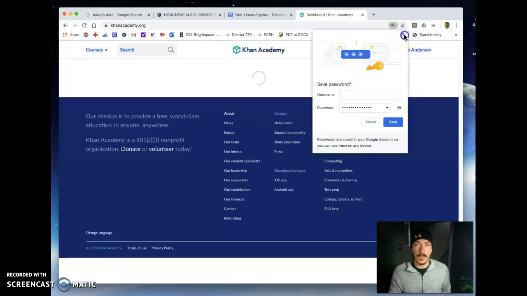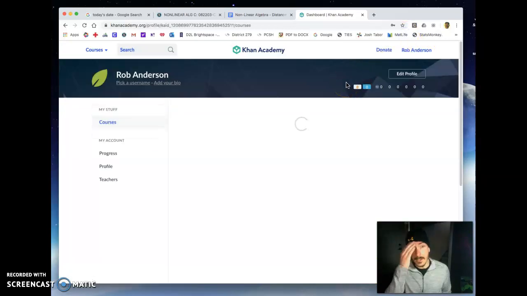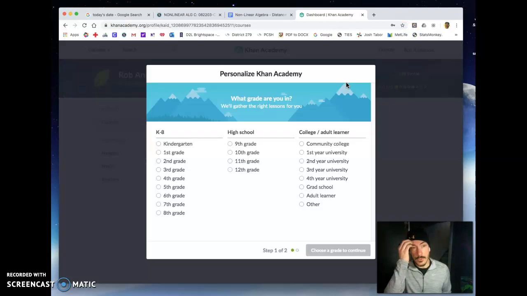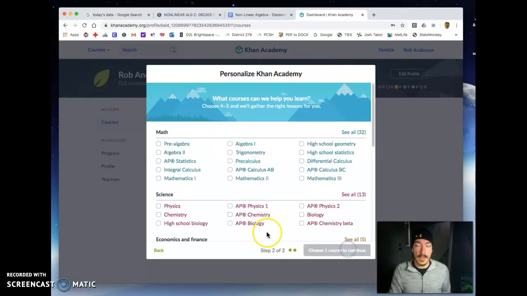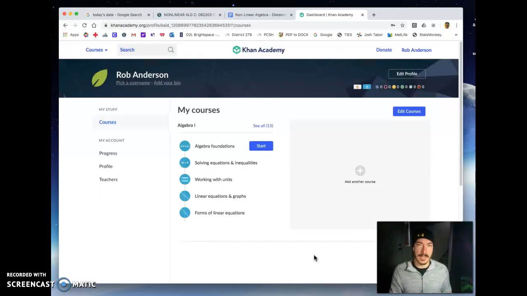Now, when you get in here, you're going to have the ability to do a ton of different things. It'll ask you, hey, what grade are you in? You can go ahead and do that. It'll ask you what class. You can just click on Algebra 1. They don't have nonlinear algebra in Khan Academy. That's a name that's been created by our district, and that's no big deal. Khan Academy is still going to be able to work for us. And you can go through all these things.